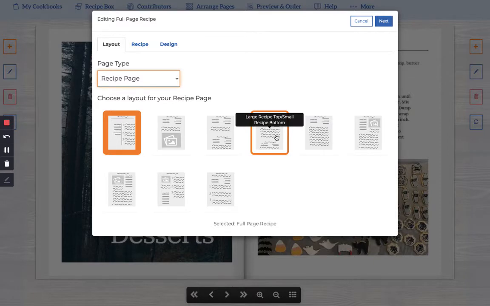recipe on the bottom. So let's say you have a pasta recipe, and at the bottom you want to put the sauce recipe on the very bottom, and it's pretty short. That's typically what that's used for. I'm going to use the two recipe page today, just the normal one that breaks in the middle.